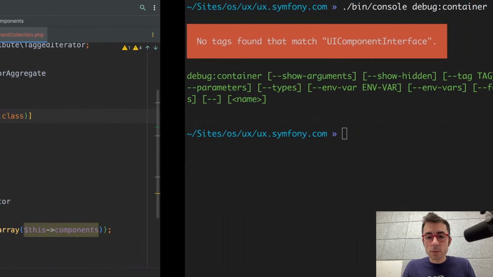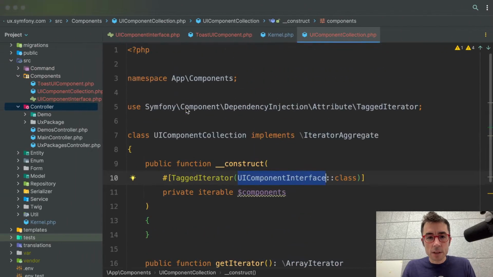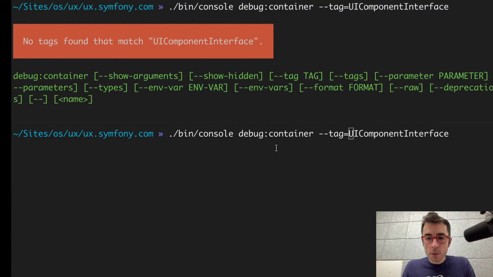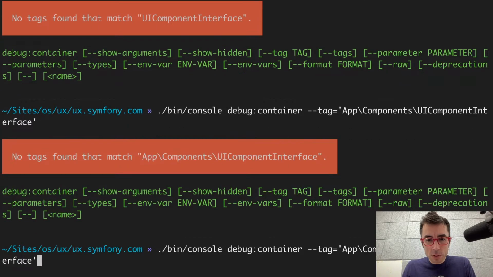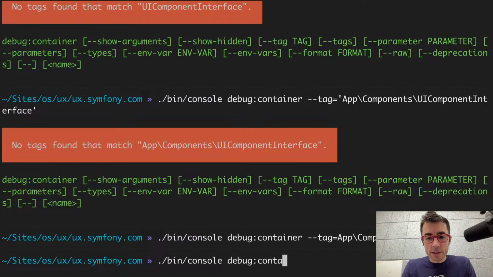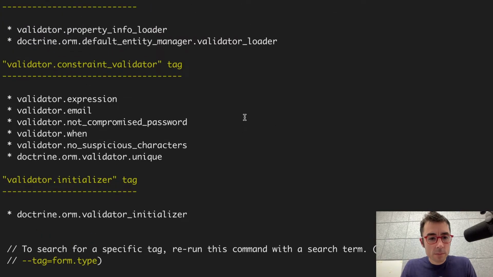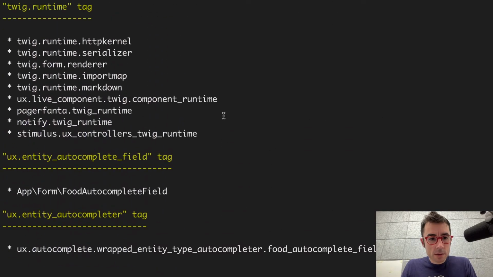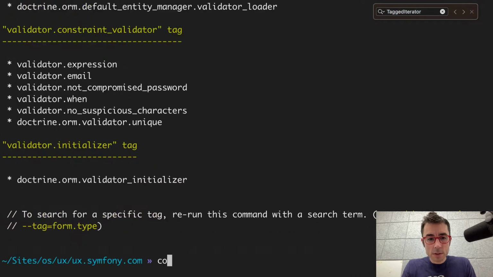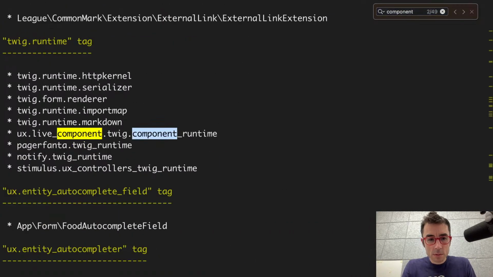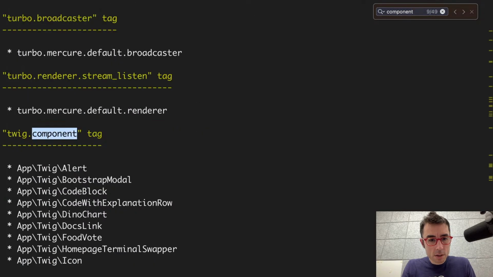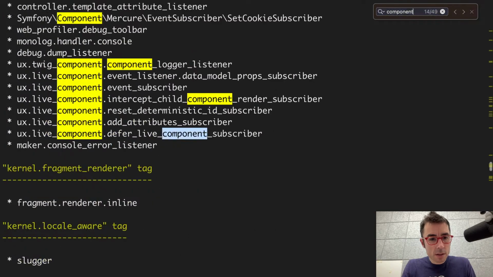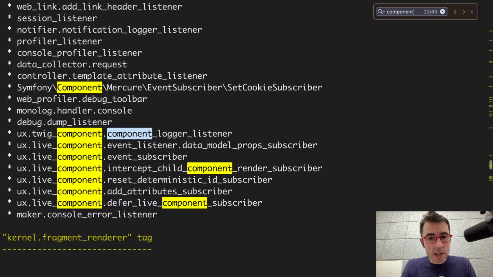Oh, you think it's the full? Oh, that makes sense. Of course, it would be the fully qualified name. Duh, wouldn't be just the short name. So app/components, and I'll probably need two slashes or quotes around there. Hold on. What I need to do is do --tags, so it shows me all the tags. And let's see here. We're looking for component. Oops. Mercury extension. Twig component tag. Got a lot of things with the word component inside of here.